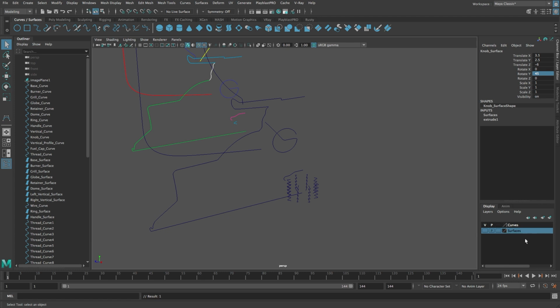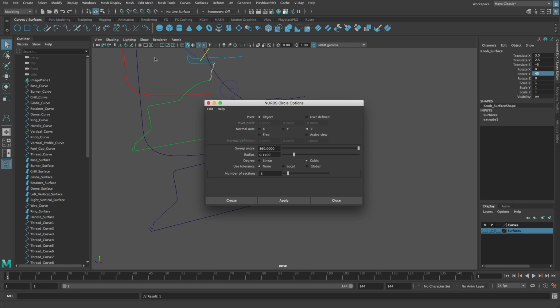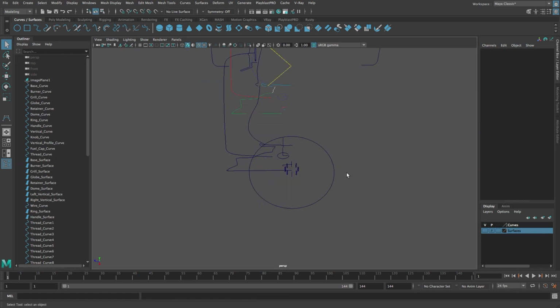Let's create the hoops that protect the globe. From the Create menu, select NURBS Primitives, Circle with Options. Reset the settings. Set the radius to 8. Change the sections to 16. And click Create. Let's switch to the right view.